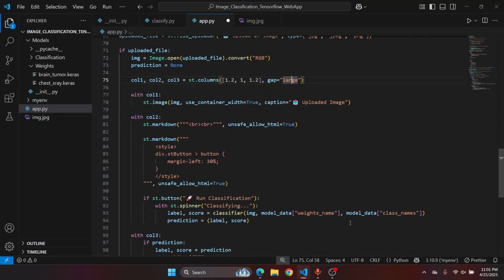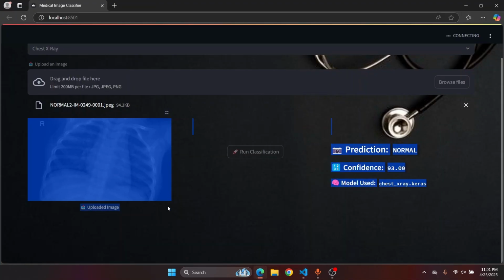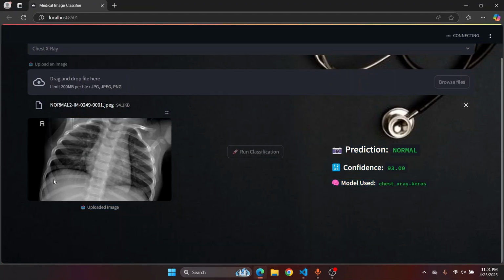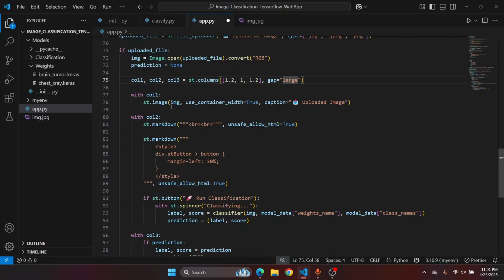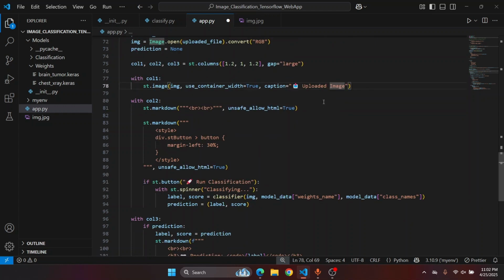Now in column 1, you can see that I am just displaying the uploaded image. So just st.image, then pass the image which we want to display. Then use_container_width will be true. The caption which we want to display below the image will be uploaded image.